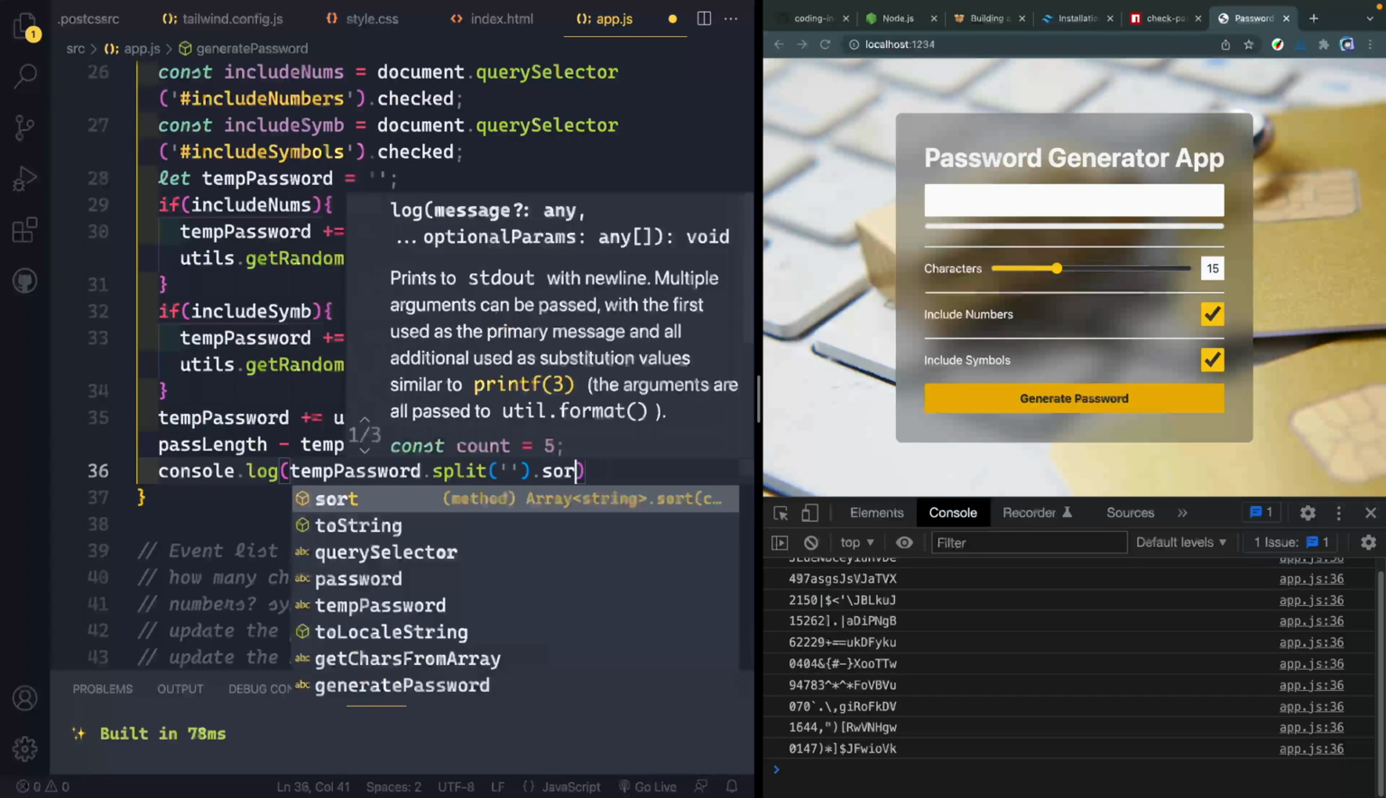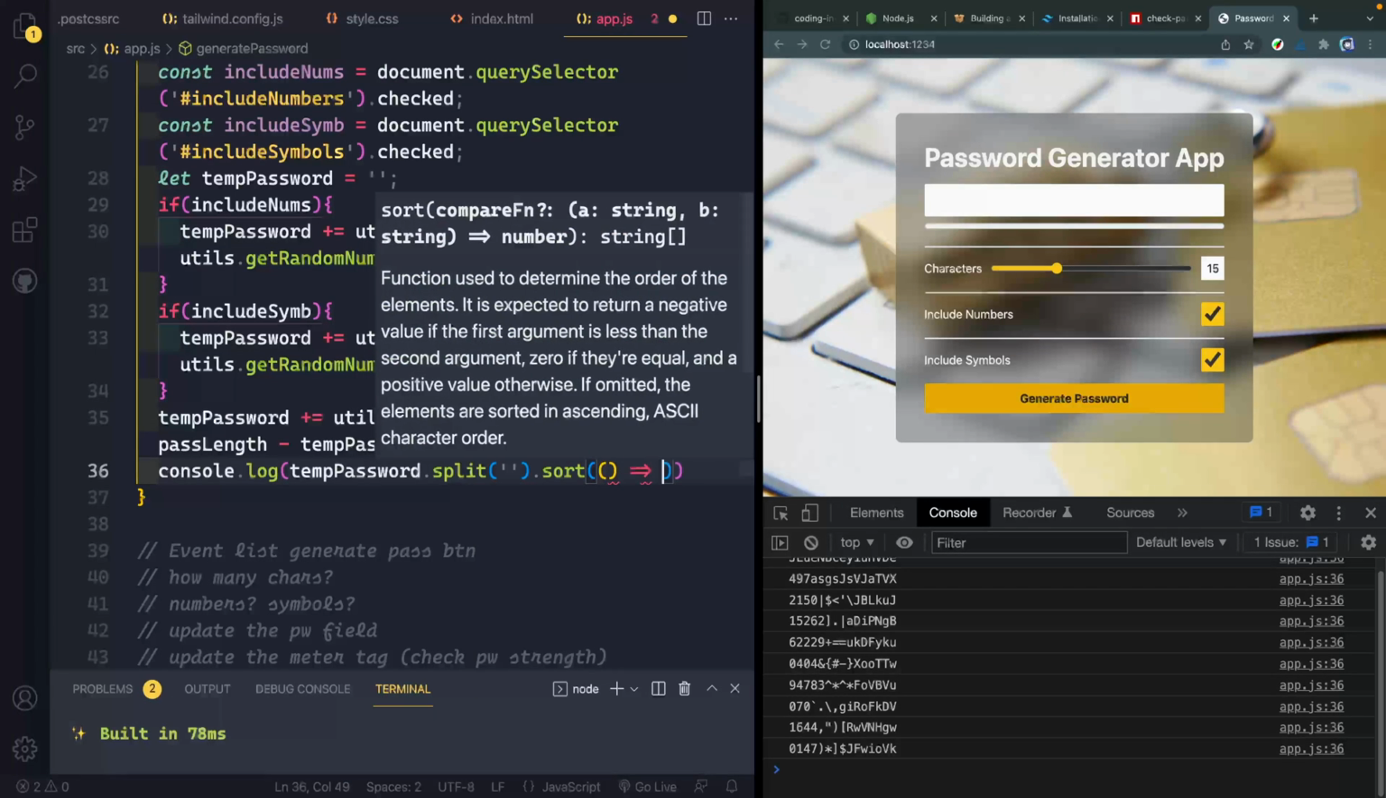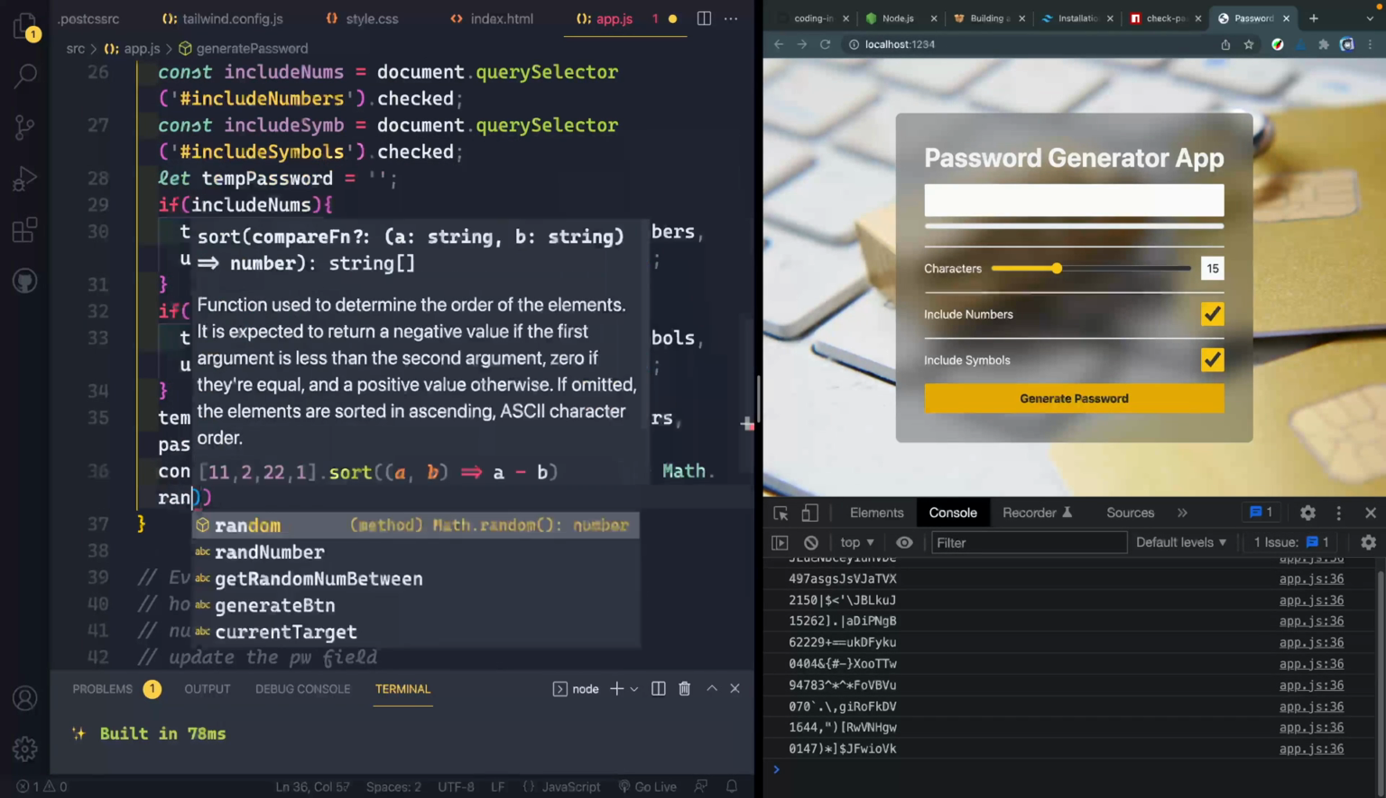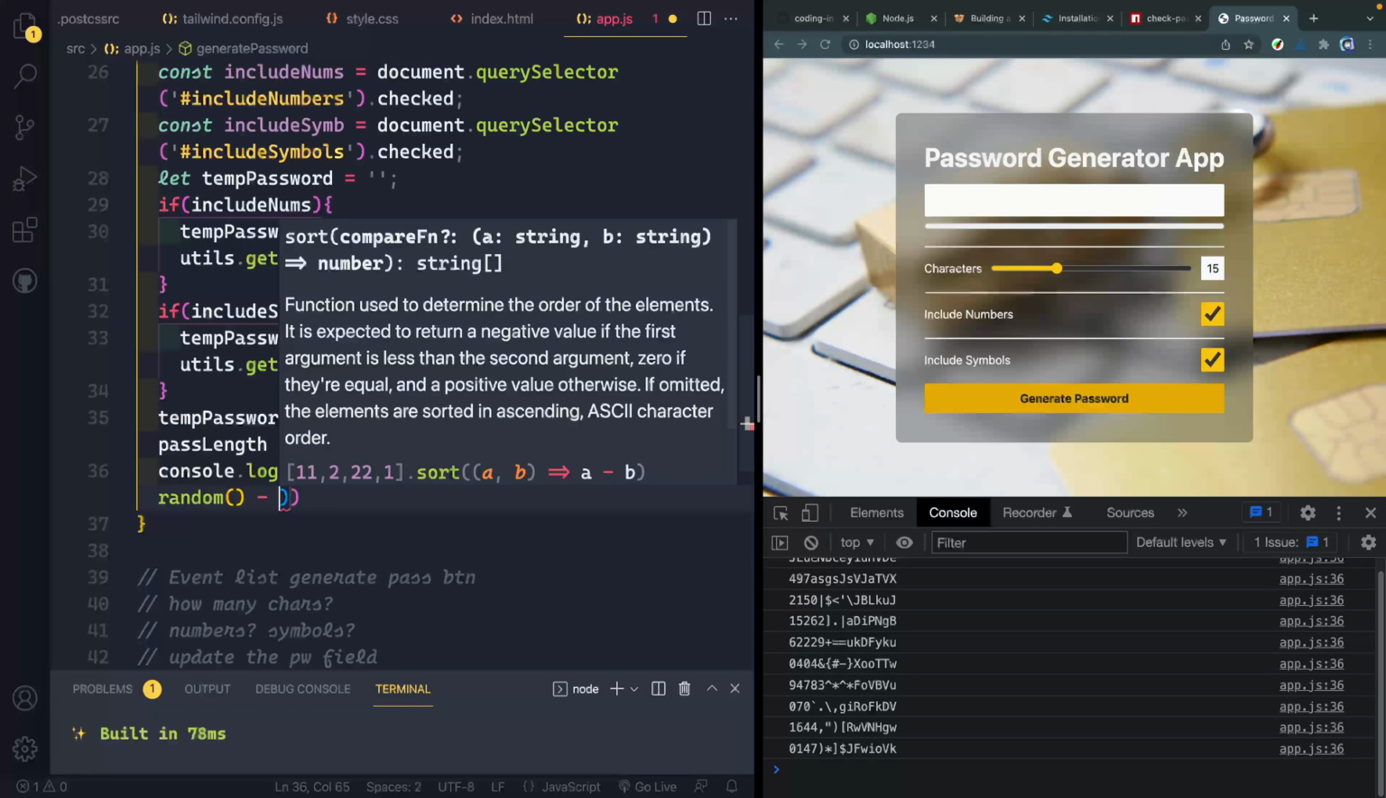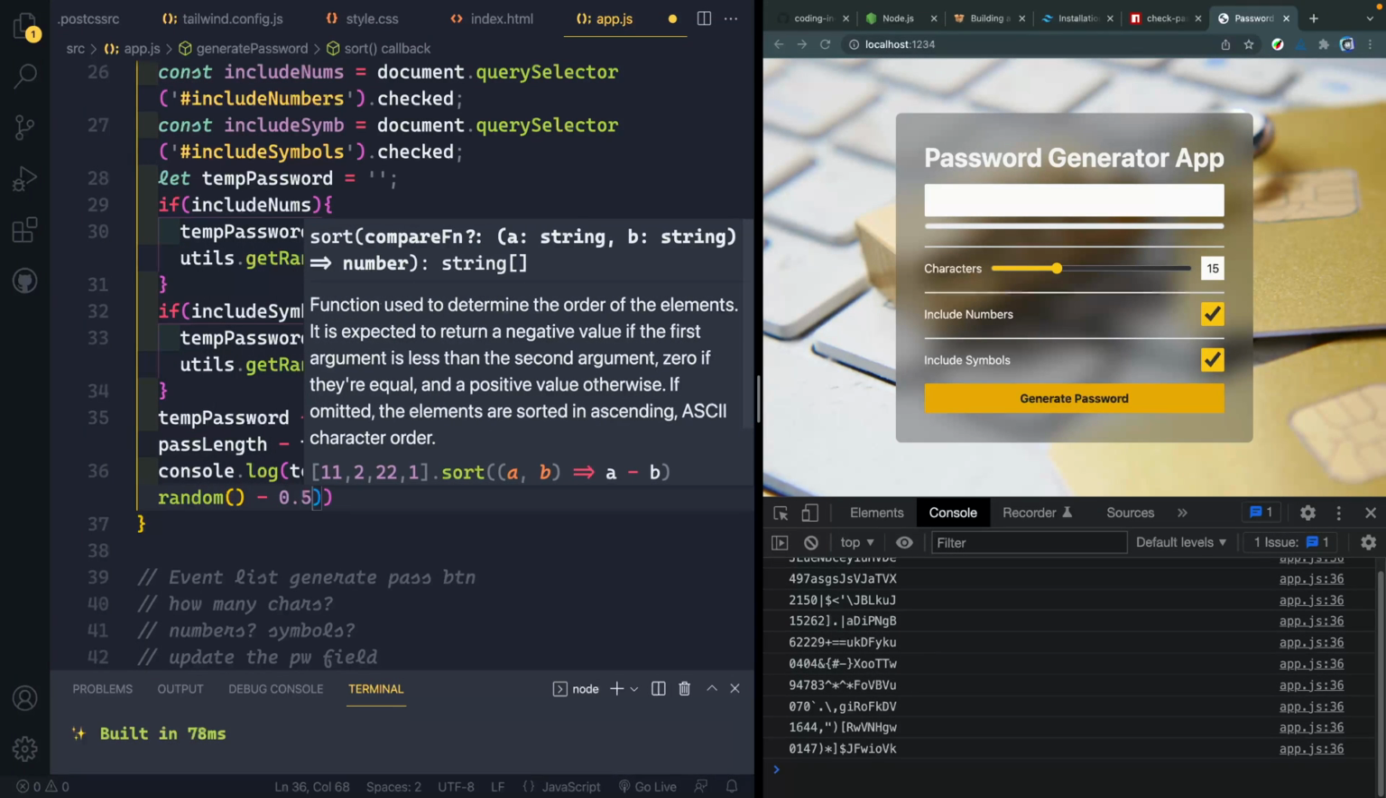Then we're going to dot sort it like this. And let's write a little function here where we just say Math.random, and then subtract 0.5 from it. Because Math.random gives us a number between 0 and 1, sometimes that'll be a negative number and sometimes a positive number, which means it will just randomly sort these items. The sort method expects a negative value if the first argument is less than the second, 0 if they're equal, a positive otherwise. So it's going to randomly sort them in front or behind, depending on what we happen to get from here.